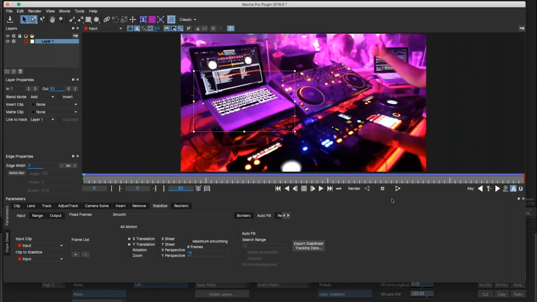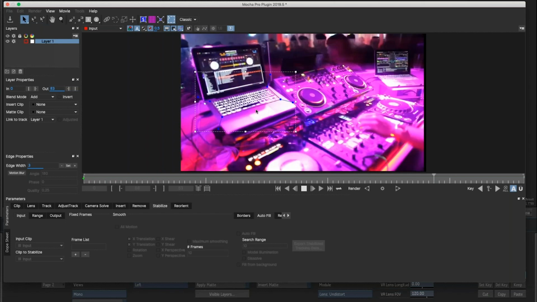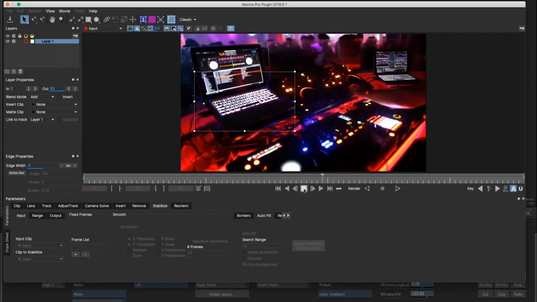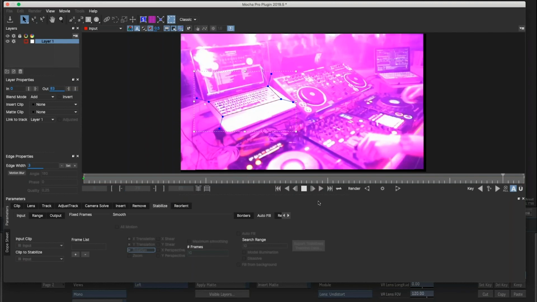So now when I jump into the stabilize menu and play, you can see the partial stabilization of the image based on the selected parameters. At the moment, I'm only choosing to stabilize X and Y translation. There's a little bit of zoom in there as well. So if I choose to stabilize the zoom, now I've locked down the zoom.